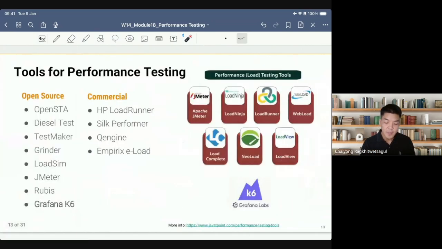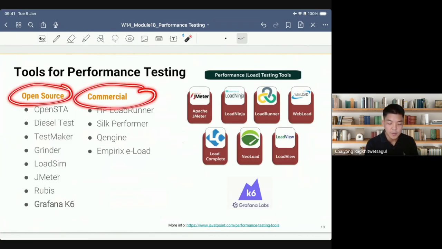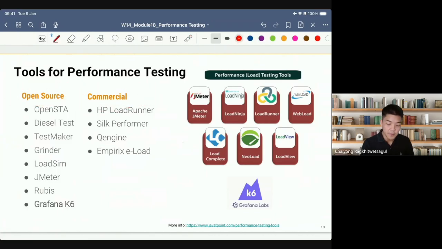All right. So there are multiple tools that can help us do this kind of performance testing, both open source and commercial. For the open source ones, we can have OpenSTA, Dieseltest, TestMaker, Grinder, LoadSim, JMeter, one of the popular ones, Rubis, and Grafana K6, which we're going to talk about in more detail. For the commercial ones, we have HP LoadRunner, Silk Performer, QEngine, Empirix, eLoad, and many more. There are actually many more tools, so this is just some examples.